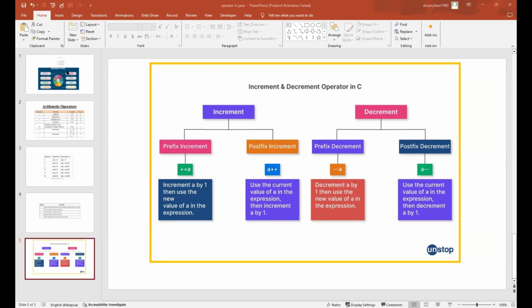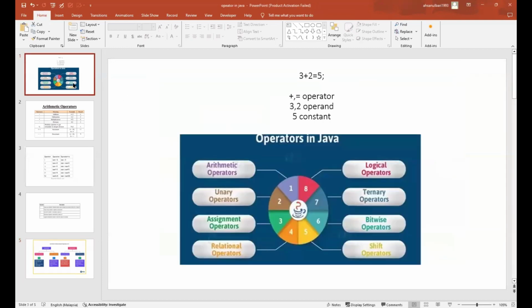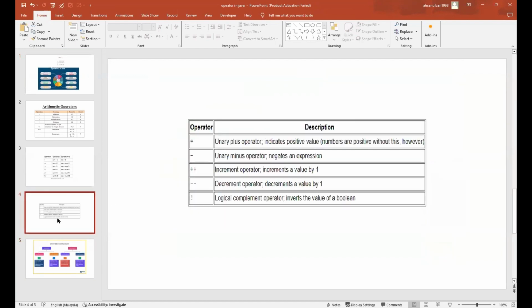Again, today I'm going to talk about unary operators. Previously I have talked about arithmetic operators and assignment operators. So in unary operators there are four types. Logical I'll talk about later. So unary plus indicates positive values; numbers are positive without this. Then the unary minus operator, then the increment operator, which increments a value by 1, and the decrement operator, which decrements a value by 1.